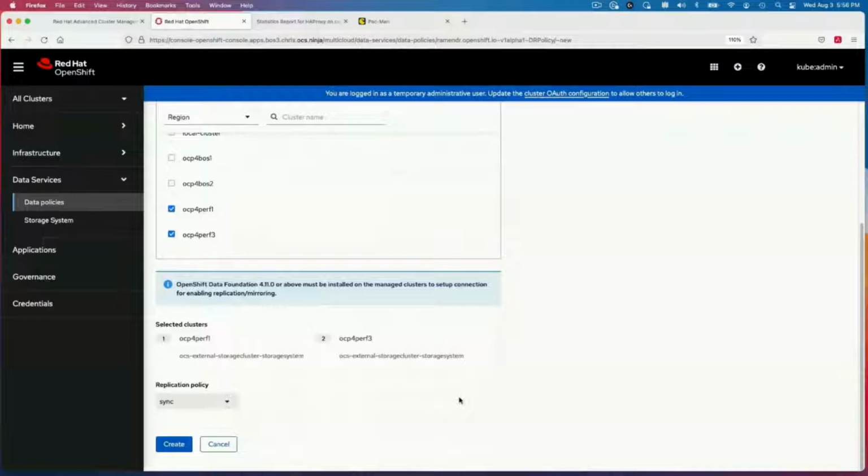But one of the main things is that you don't have to know. You just have to select the right clusters. Like if I had selected, say, perf1 and bos2, that wouldn't have worked because one is set up for synchronous and the other is set up for asynchronous, and that's not going to work. Gotcha. Okay, so I'll go ahead and continue the video.